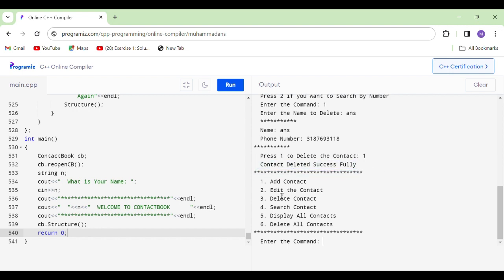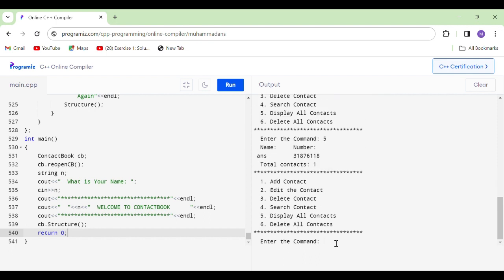Here we can choose any one option: to enter, to delete, to edit, to search, to display all contacts, delete all contacts. Now I will display all contacts. I didn't get any contact as I deleted all my contacts. Here the total of my contacts is 1, Anas, my name Anas, and my phone number.